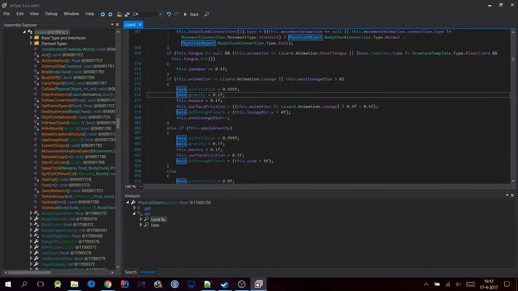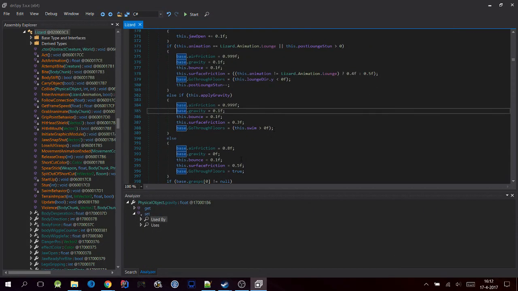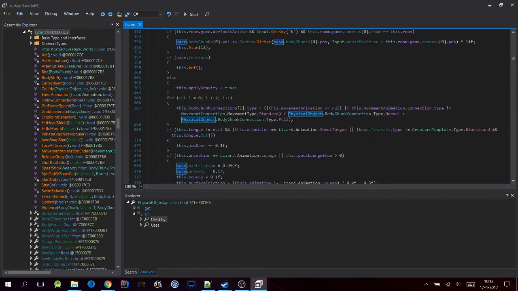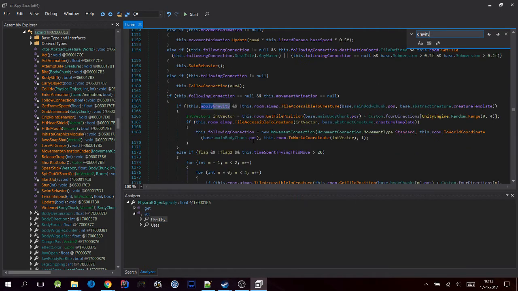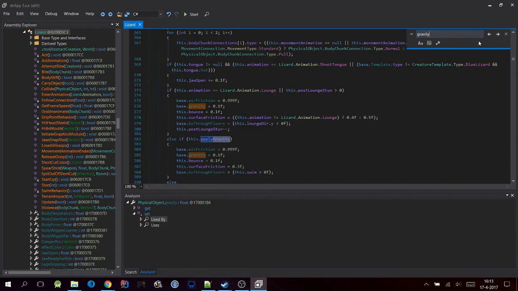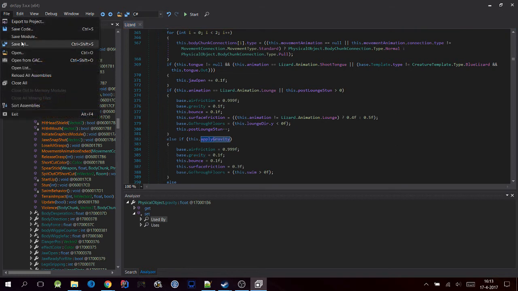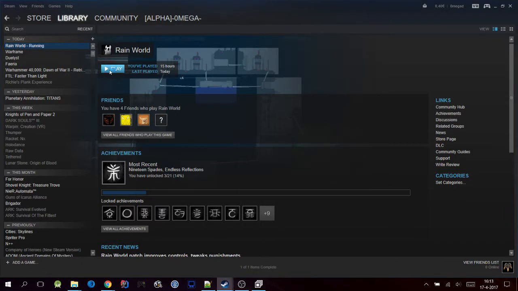And then eventually we should have taken care of all of those cases. And what we can do is Control F, type gravity in here, and we'll be able to see all mentions of gravity in this code. I think that's all of it. So if we save it now, we should be able to see the lizard with reduced gravity for real this time.